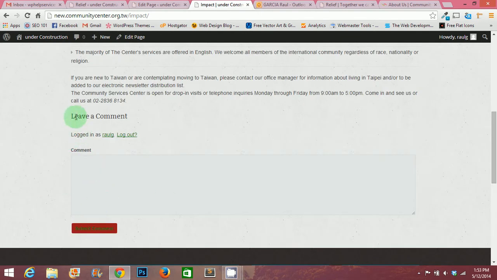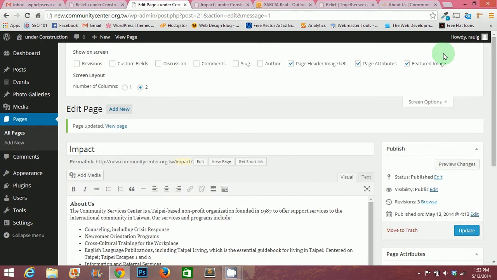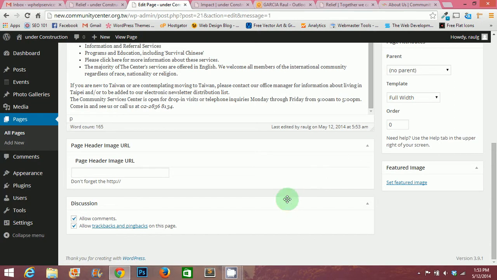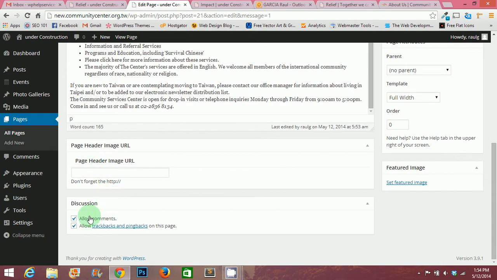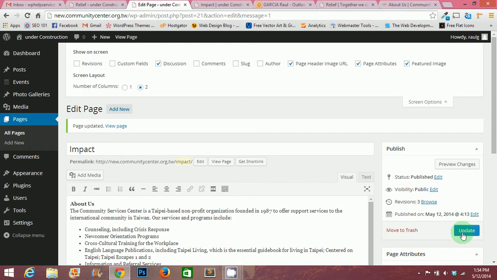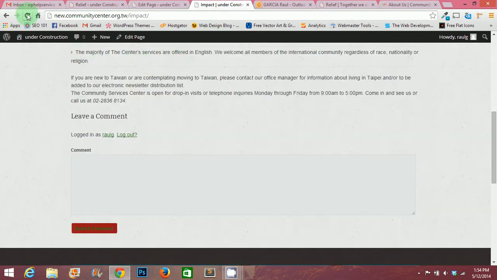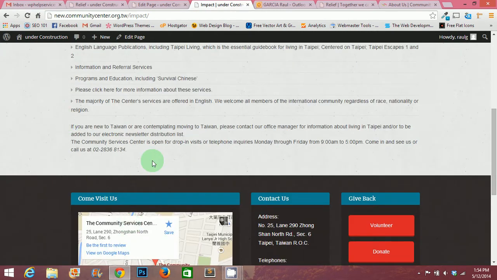Also, another thing that you want to do is remove this leave comment section. For that, you're going to go to screen options and discussion. You're going to click on discussion, and then scroll down, and uncheck allow comments and allow trackbacks, and then hit update. You're probably going to have to do that for all the pages, so you can do that whenever you're adding content, and then just refresh, and you'll see that that leave comment section got removed.